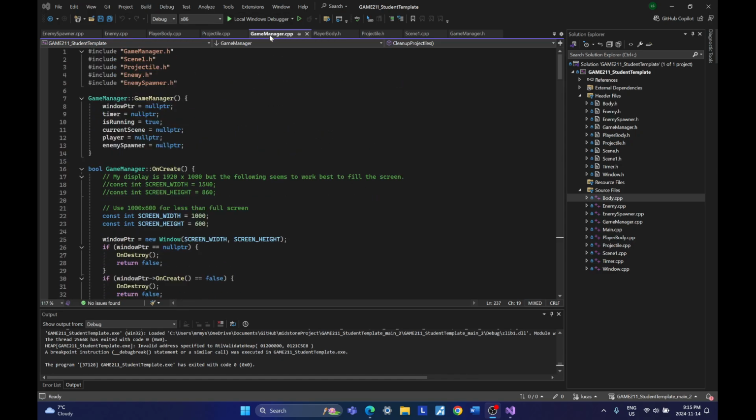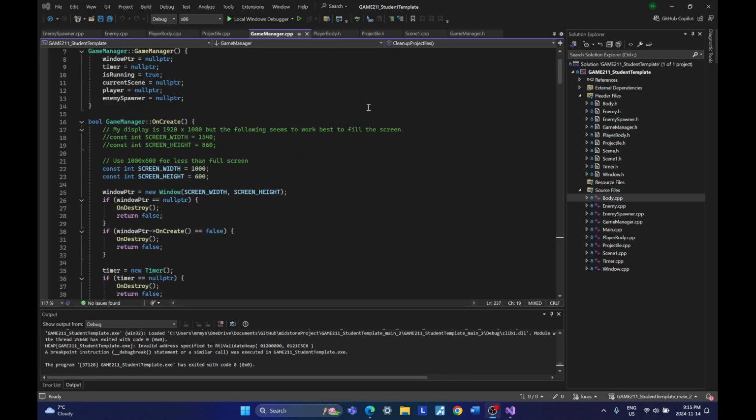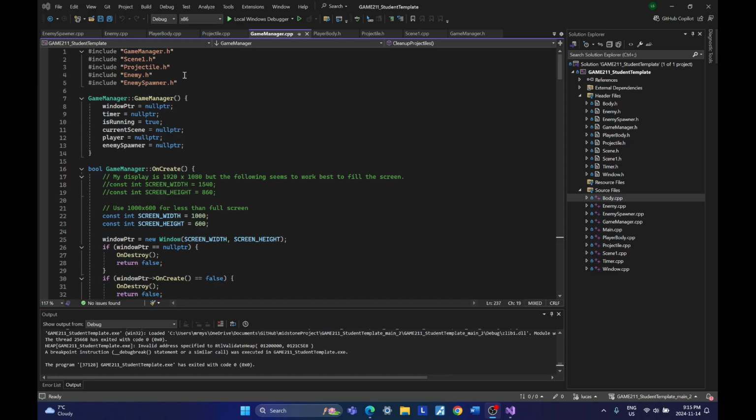First off, we are in the Game Manager CPP. Pretty much, this is the file that manages the game and makes sure that it runs properly. Make sure that things are running as intended. We include a few files. We include the scene. We include the header.